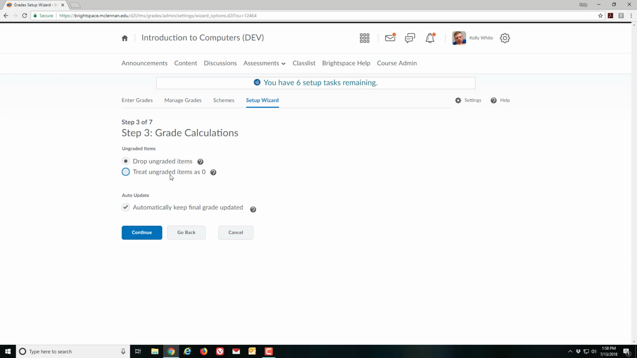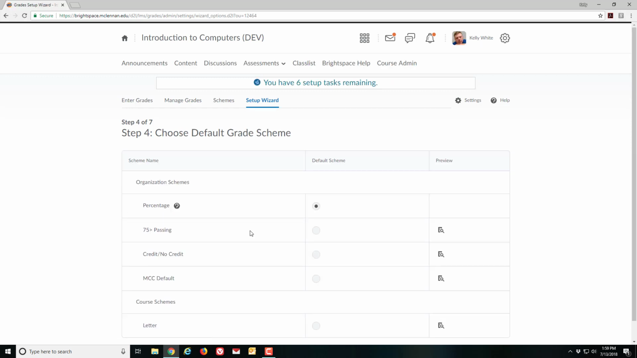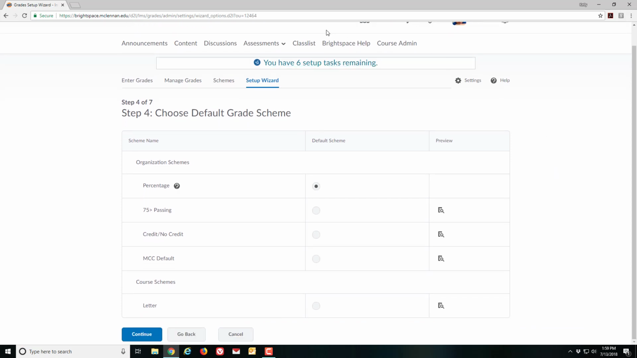My recommendation is to leave it at the default, which is a running weighted total, drop ungraded items, and then enter the zeros as the due dates arrive to give your students the most accurate representation of their final grade. Whether it's a points or a weighted total, it doesn't matter. On the auto update, you want to have this checked so that as new items are added, the system will automatically update that grade calculation without you having to manually do that. So the grade scheme, this is the default grade scheme.